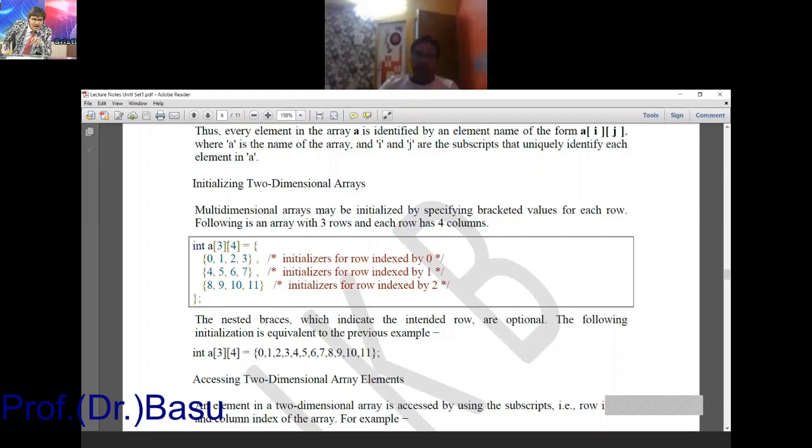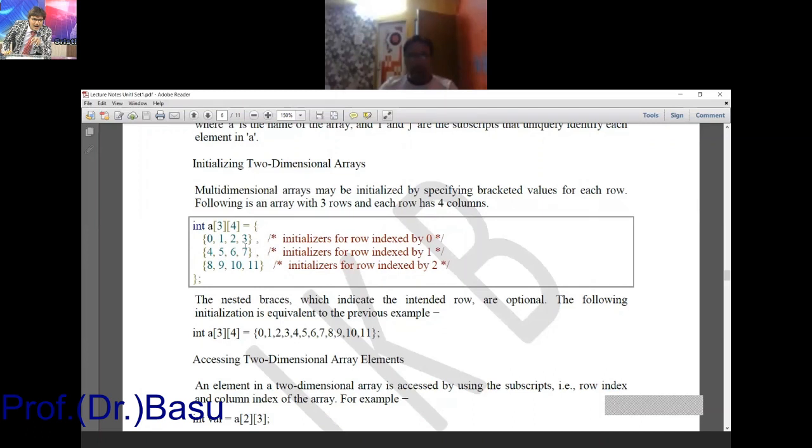This array will have 3 rows and 4 columns, like a matrix, and at the time of declaration, we are defining the elements. Here the number of rows is 3 and the number of columns is 4. So this value will be denoted by A[0][0], because the index starts from 0. First row, first column is 0 0. First row, second column is 0 1. First row, third column is 0 2. First row, fourth column is 0 3. This way we can access the elements.